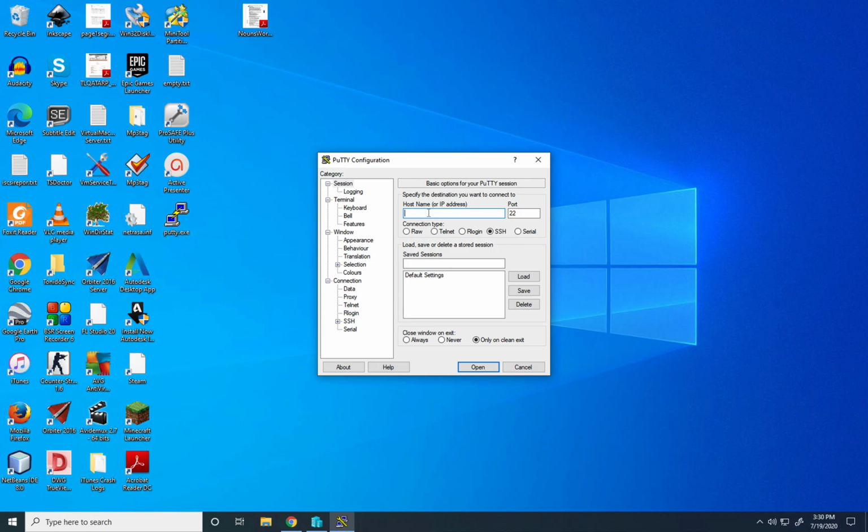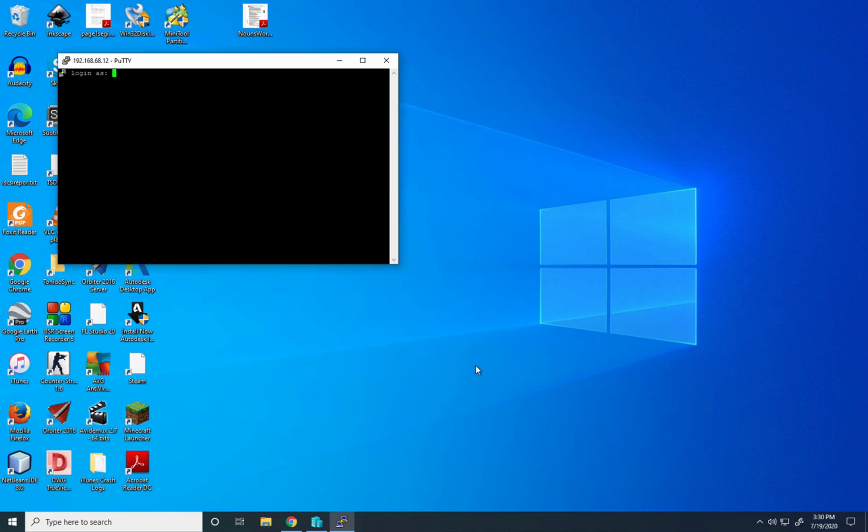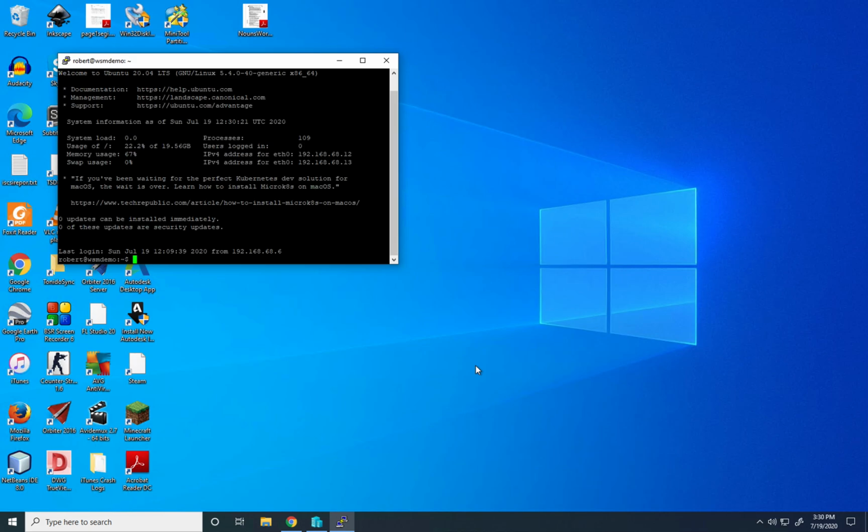When you double click on this, it'll ask you for the IP address, which I know is 192.168.68.12. Port number, leave it alone, it's 22, and the connection type is SSH. All you do is click here, and it'll ask you for a username and, of course, a password. As long as you provide that correctly, everything will be fine. If this is the first time that you've connected to a particular machine, you're going to be asked for some extra information. I think I can demonstrate this.